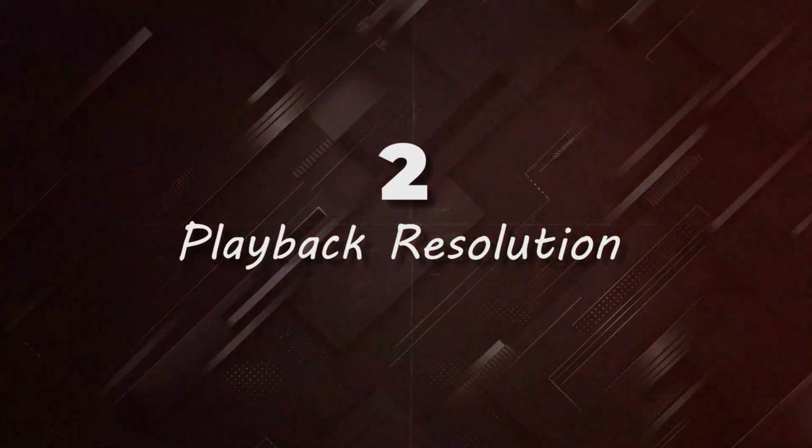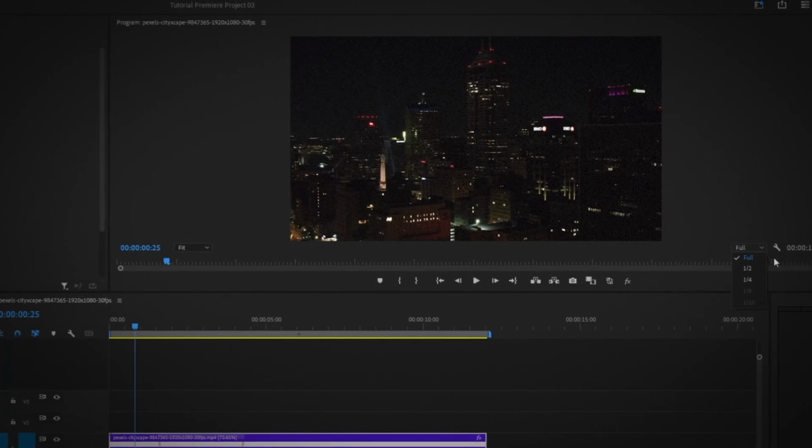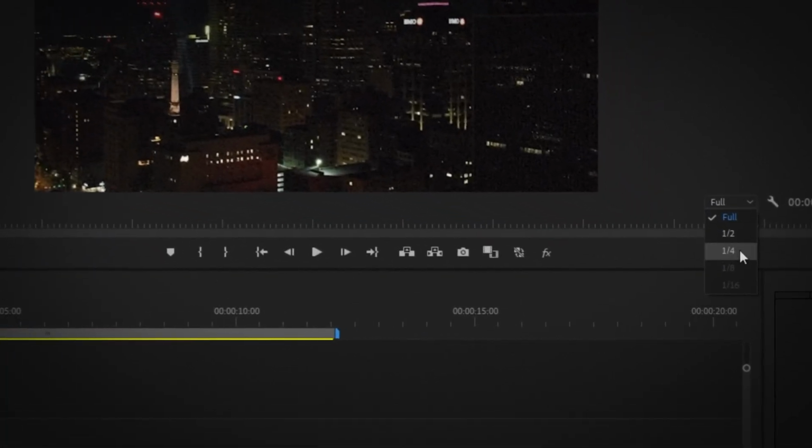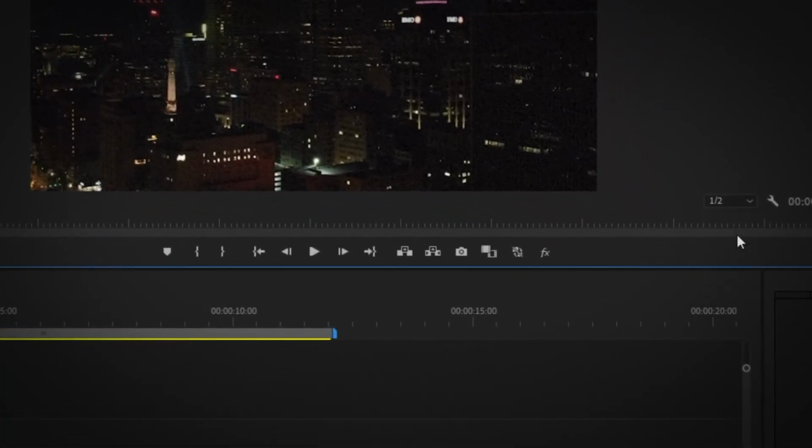Number 2. Playback resolution. Conquering choppy playback, especially with high resolution footage, is a common editing hurdle. It would help if you considered lowering the preview resolution. A lower resolution preview allows your system to focus its resources on editing tasks, resulting in a more responsive and fluid experience. Click the playback resolution drop-down on the program monitor and choose a lower resolution like 1/2 or 1/4. Remember that you're editing, not exporting the final video yet, so there is no problem with lowering the playback resolution.